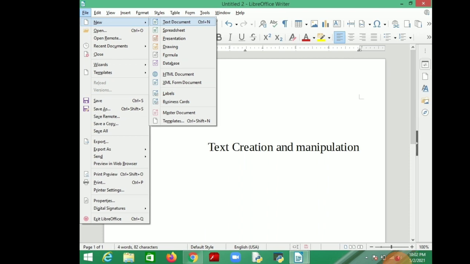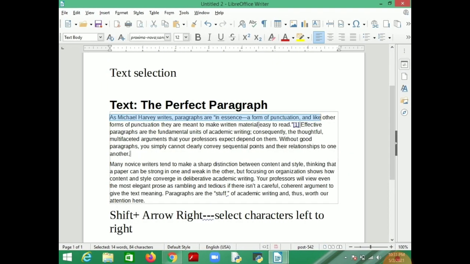So we took a text. Okay, so text selection. After typing your text, if you want to select your text, what do you have to do? Using the mouse you can just left click and drag your mouse, then the particular text will be selected. But if you want to do it with the keyboard, there are some keys you can use to select your text.